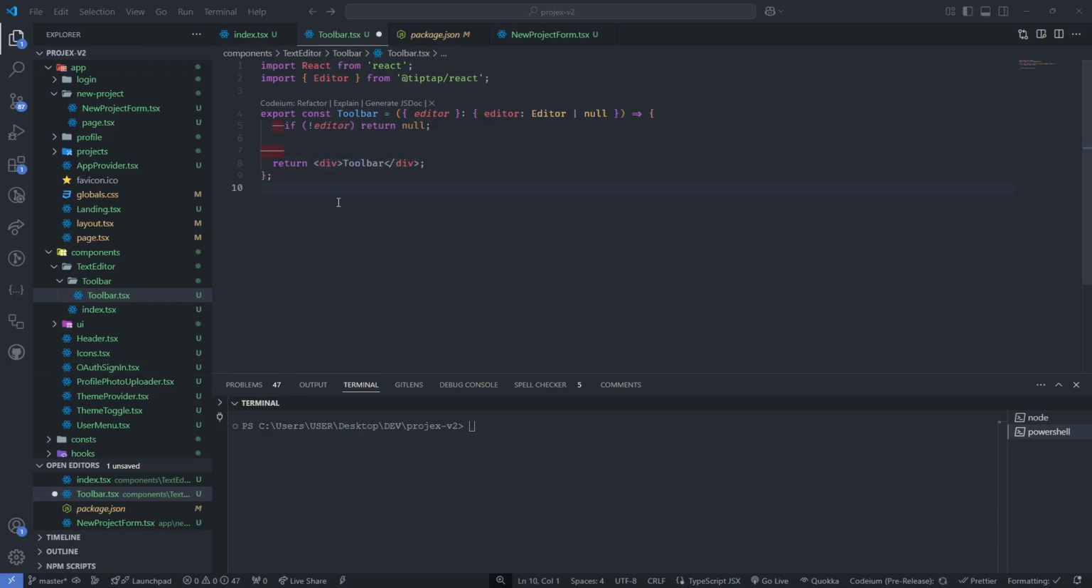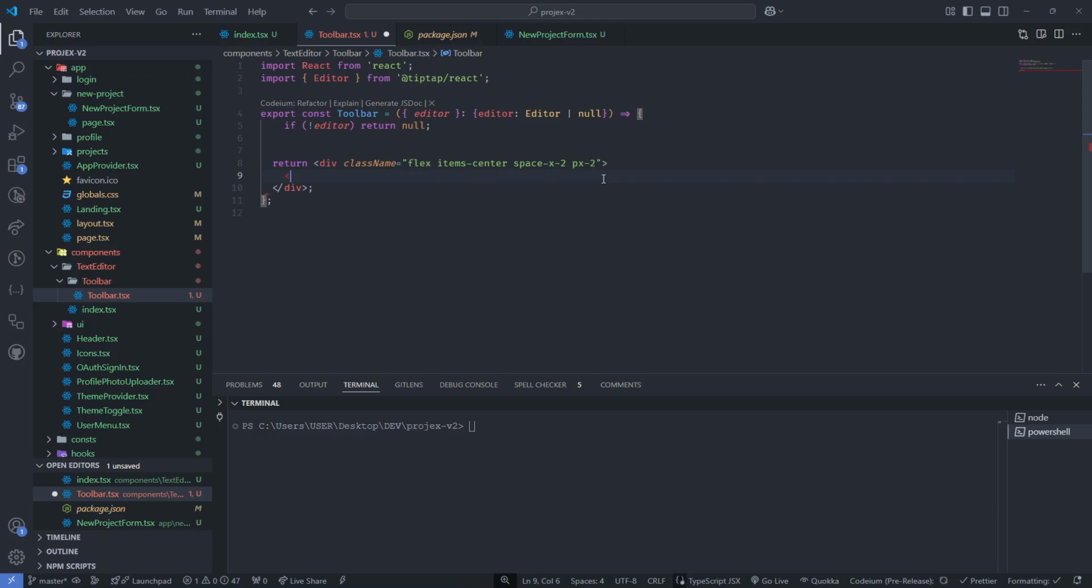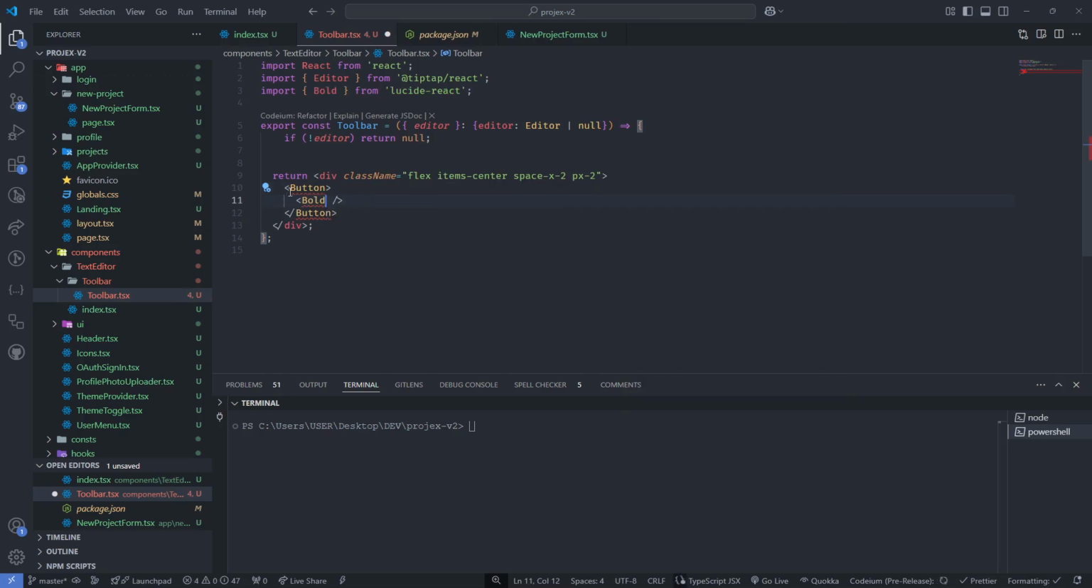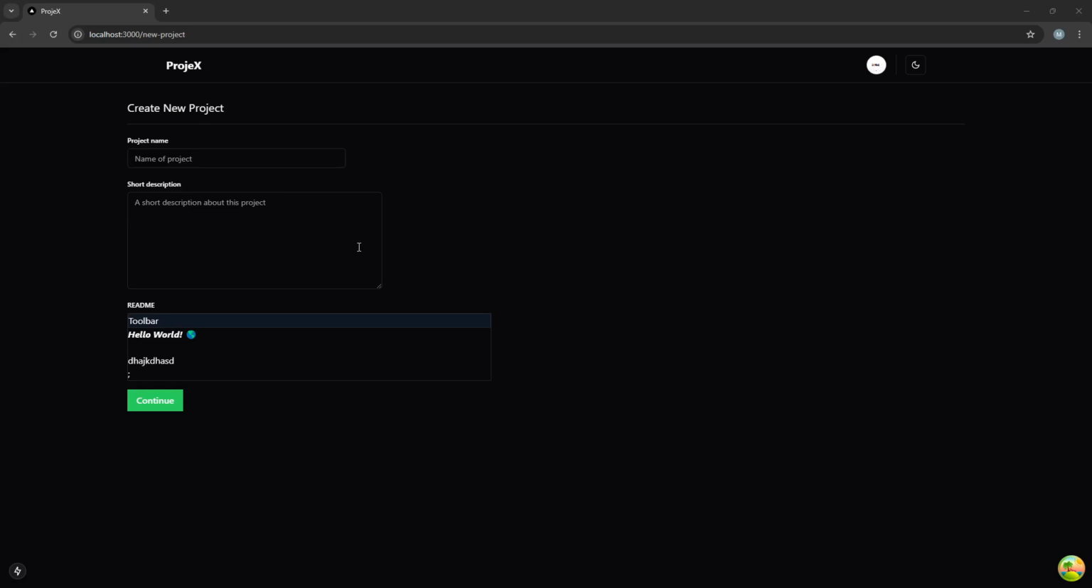What we can do is, just as an example, let's put this div here. So we're just going to wrap everything in a div, which is a flex item center. And we can add a simple button here. And maybe I can use some icon here. Let's just say bold. Let's import it from Lucide React. Let's import this from Shadcn as well. Let's go back here and then see. All right, so this is how it looks like. All right, very, very nice.